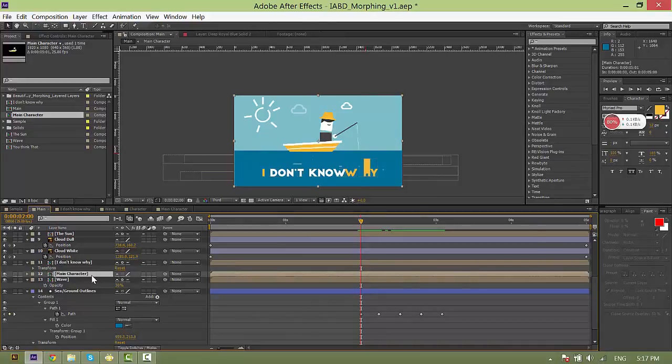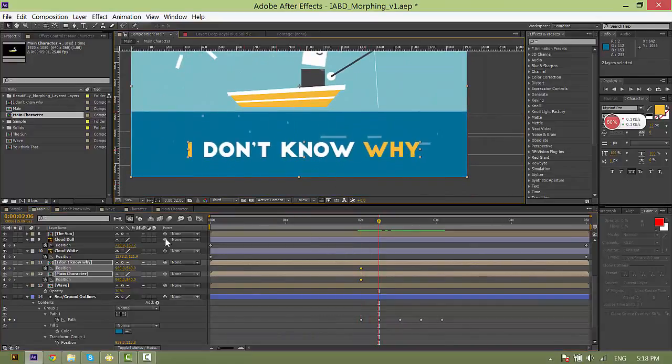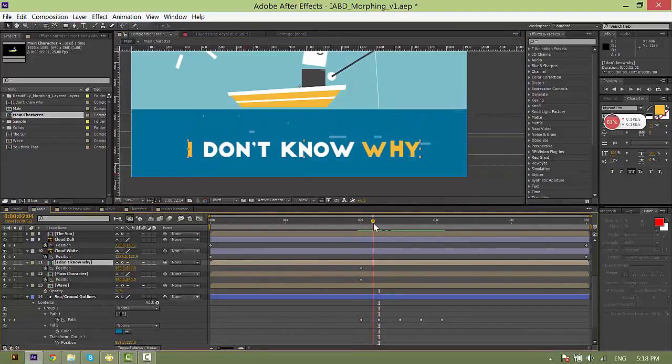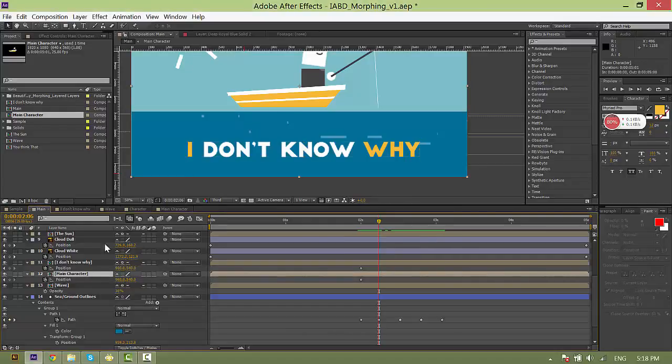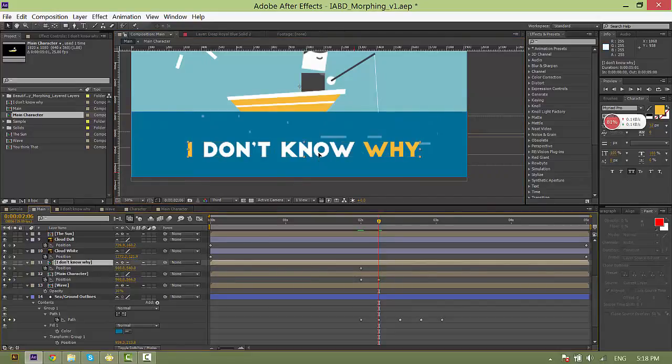I select our main character and the "I don't know why" text, then press P and keyframe its position corresponding to the keyframe of the sea. I drag to its second keyframe and I adjust the position. The sea level only drops a little. As for the main character of the boat, I slightly move it down. The text "I don't know why," I also slightly move it down.